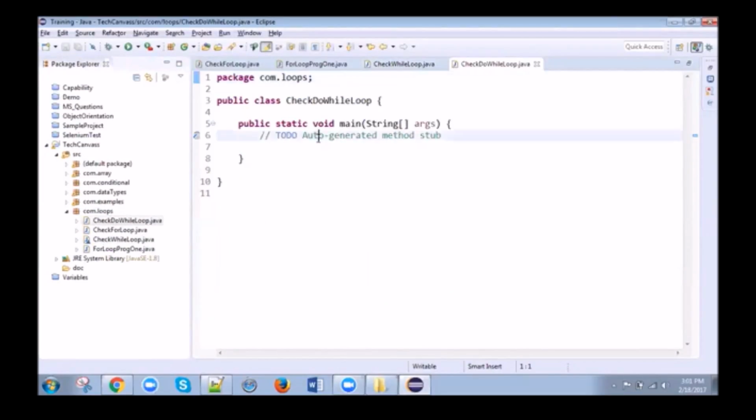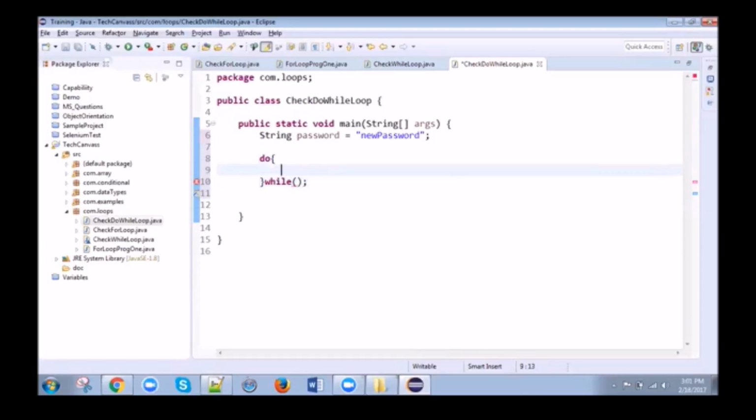First we will take the password. We'll say string password is equal to whatever password you want to pass, like new password. Then we'll check in the do while loop: do, and while. So this is the syntax of do while loop, right?